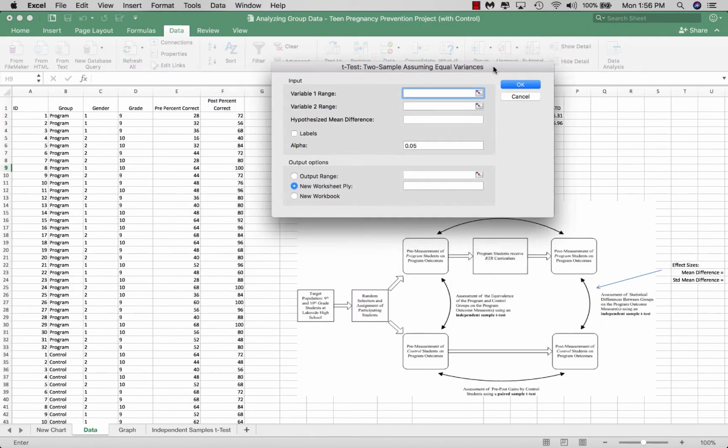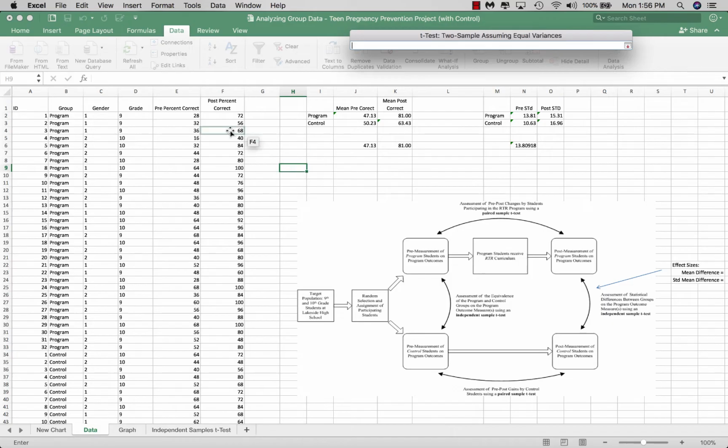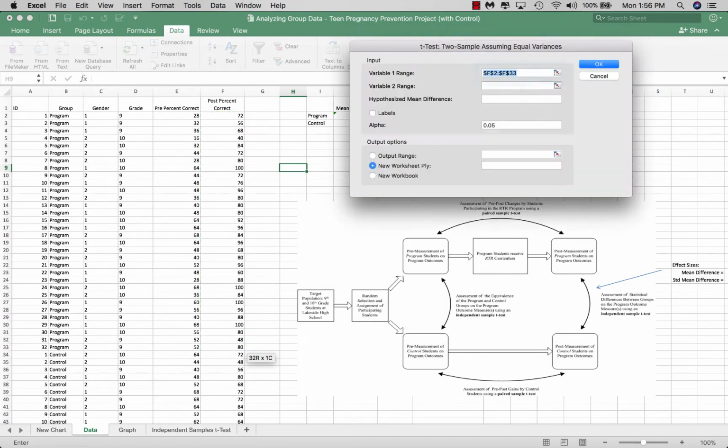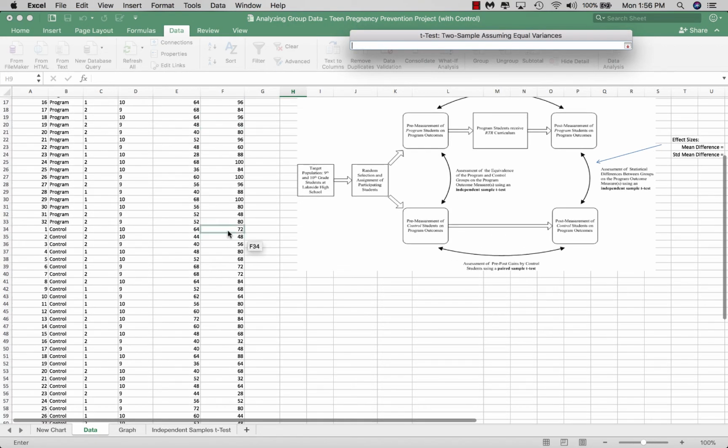And this will take us into a dialog that looks like this. So what we want to do is put in for our input values our post-test scores for our program group. And then you can hit enter. And then we'll put in our post-test scores for our control group.